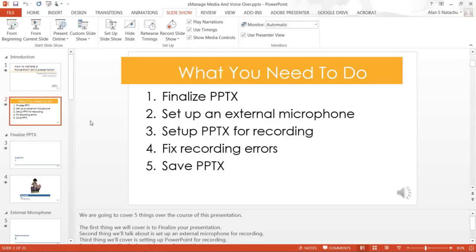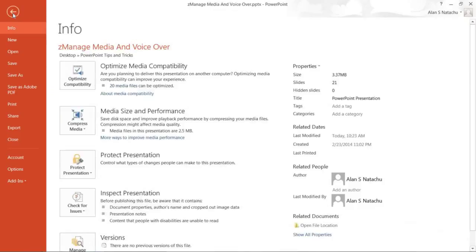So what happens when you want to share this? Well, you might want to optimize the media. This is very handy if you bring in a video that was stored on your computer and put it inside your presentation. You go to File, and it automatically brings you to the Info tab. You got a couple of options. One is Optimize Media Compatibility and to compress media.